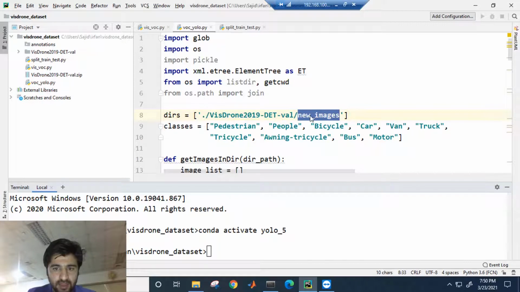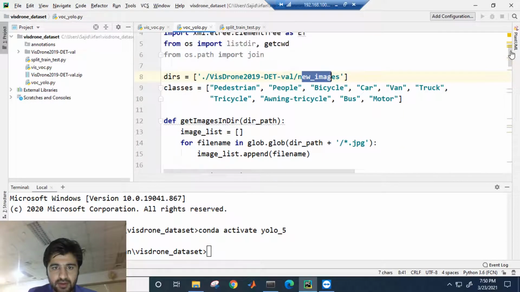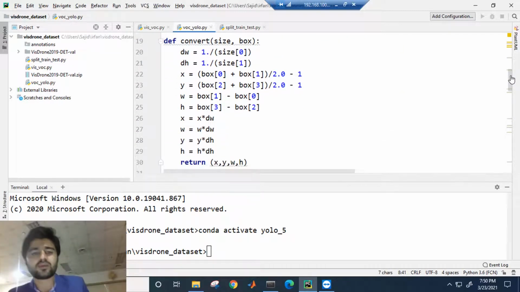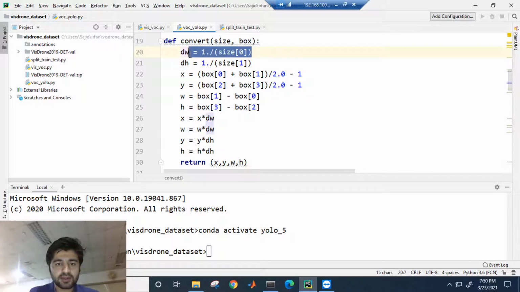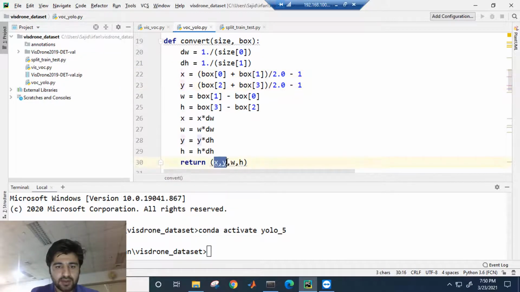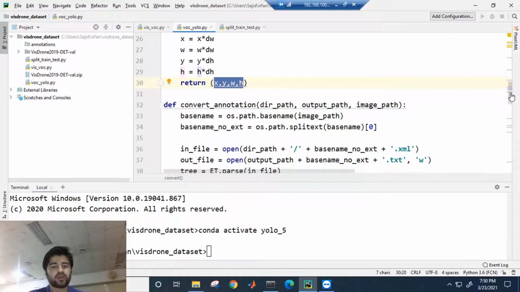Now we change the new images files into YOLO format. For YOLO format, there are two types of values: normalized values or non-normalized values. For normalized values, we divide by the size, width and height, for x and y of the center point, and at last we have x, y, width and height values of the bounding boxes.